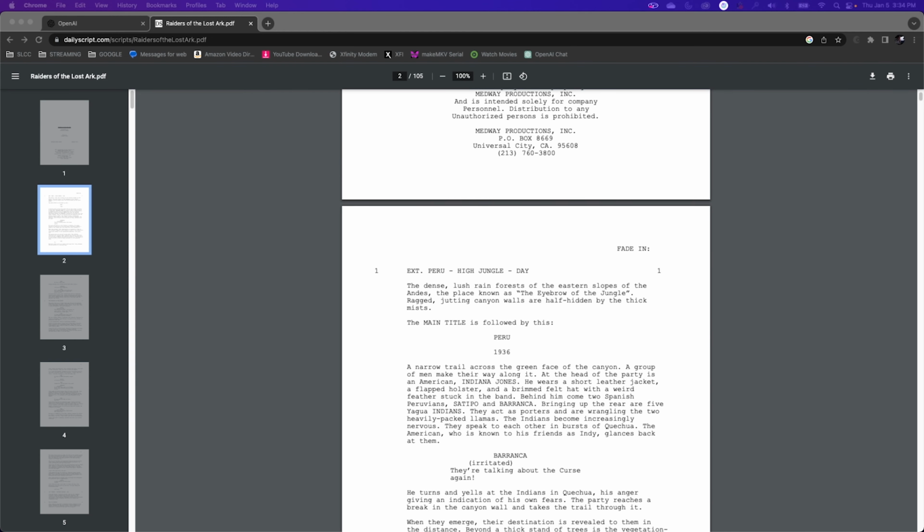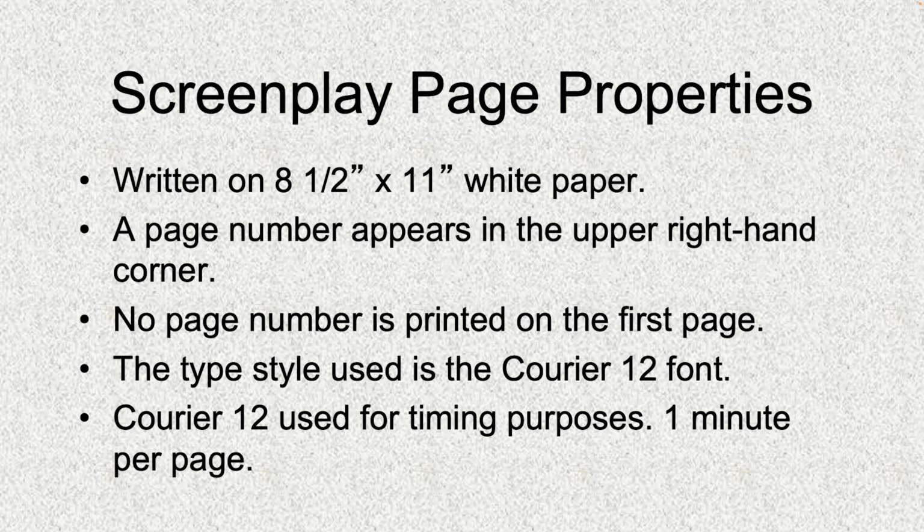But no, now it's free for you to just sit there and read, and I found that is one of the biggest ways of helping you understand how screenplays are written professionally, by looking at professionals' work. So with that, let's get into screenplay page properties.